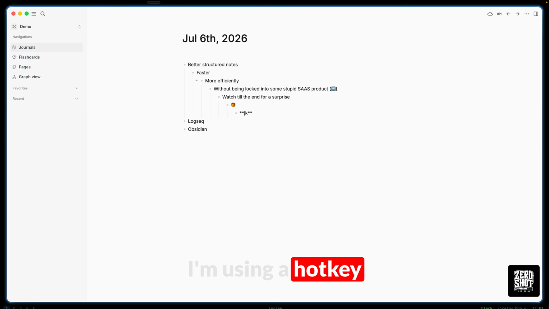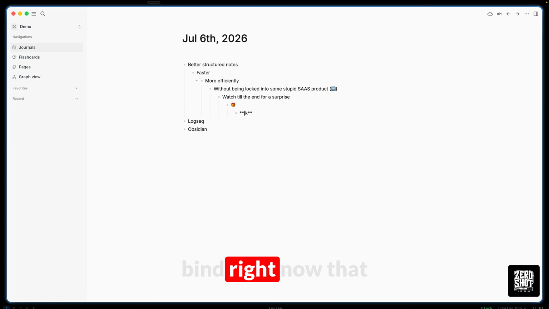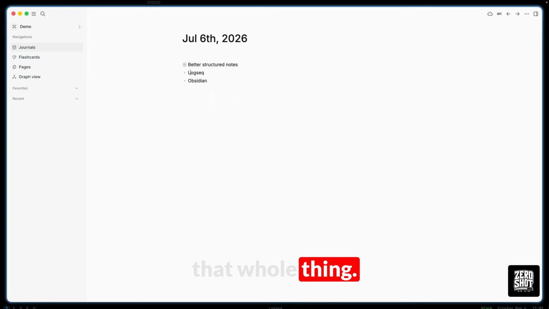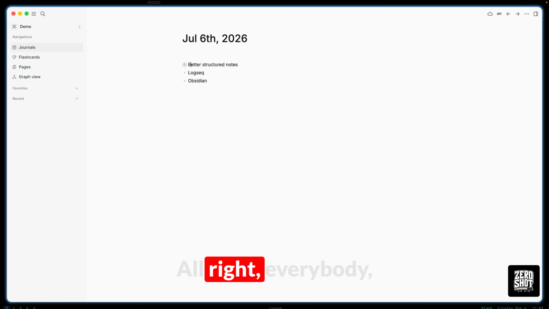I'm using a hotkey combo, whatever keybind right now that is native to Logseq. It is command up to collapse the bullet or bullets beneath the current one. So command up collapses, or command down expands. So we can come all the way up here, command up to collapse that whole thing. You can't do that in Obsidian. Okay. All right, everybody, you can't do that in Obsidian. And I just love that. So we'll collapse that. Again, this is just nonsense.